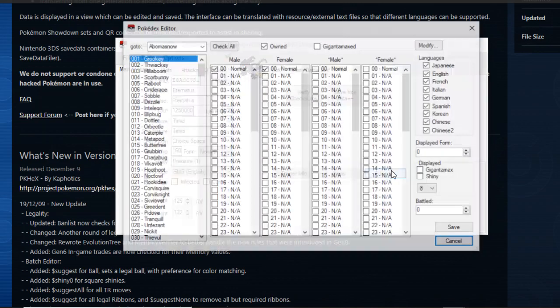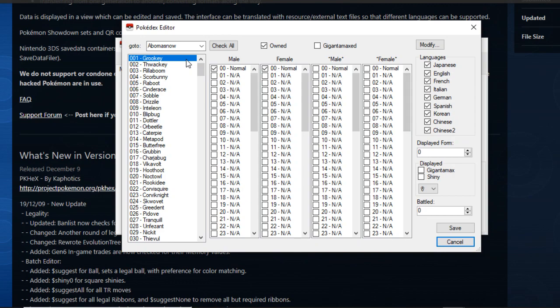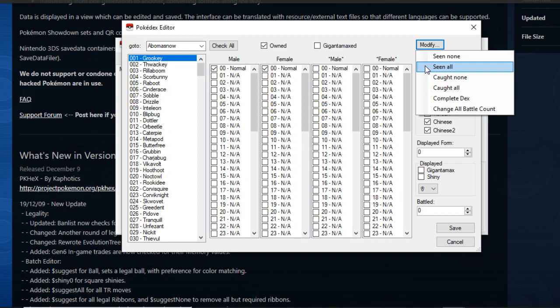So Pokedex, you can change the Pokedex here. Now, obviously, it looks a lot more complicated than it was, but if you want all Pokemon, all you gotta do is just click all the languages if you want. It's up to you. You can display Dynamax and all shiny Pokemon for every single form possible. Fine by me. You can modify here, and you can do a couple things.